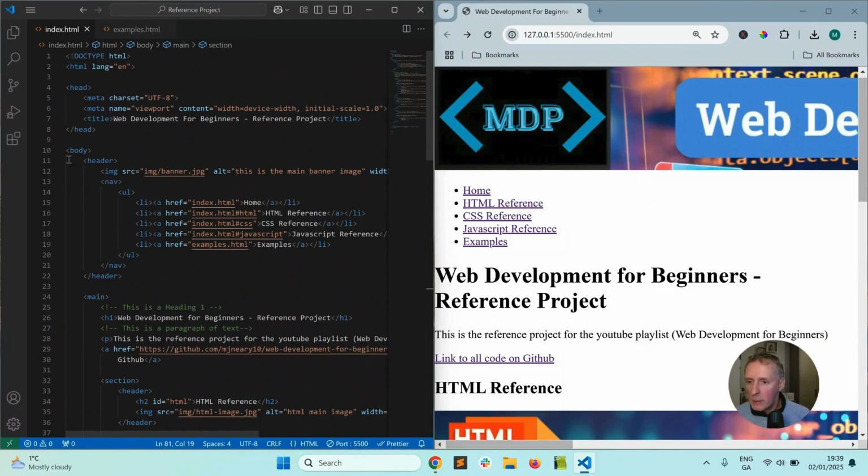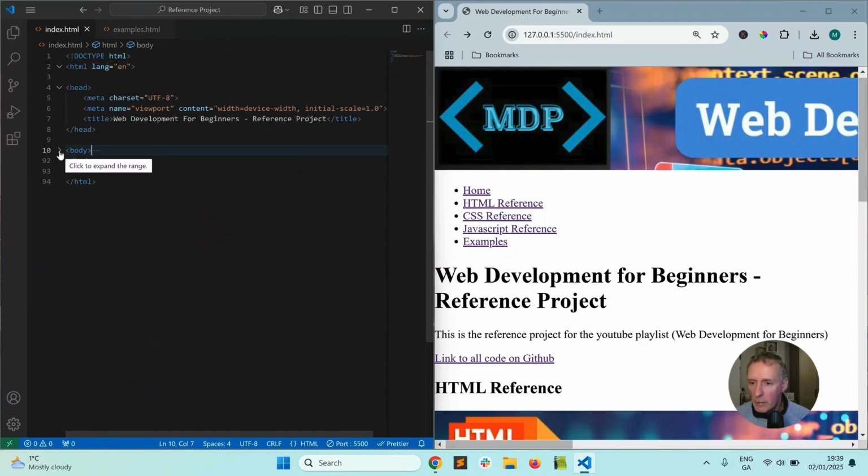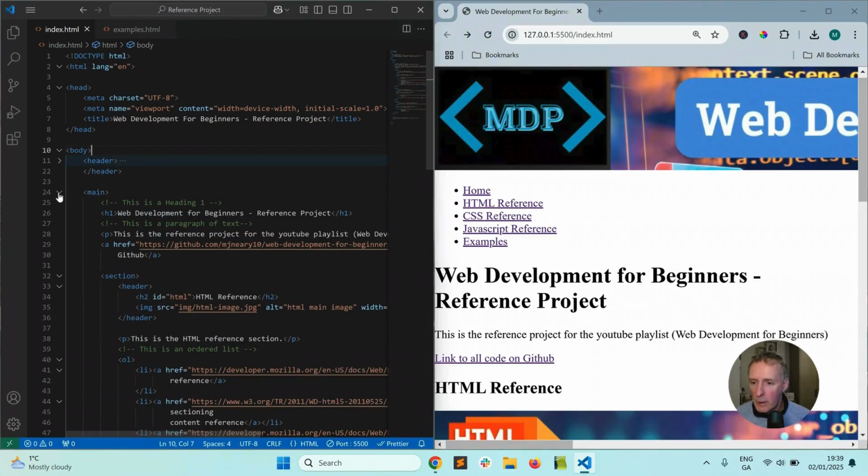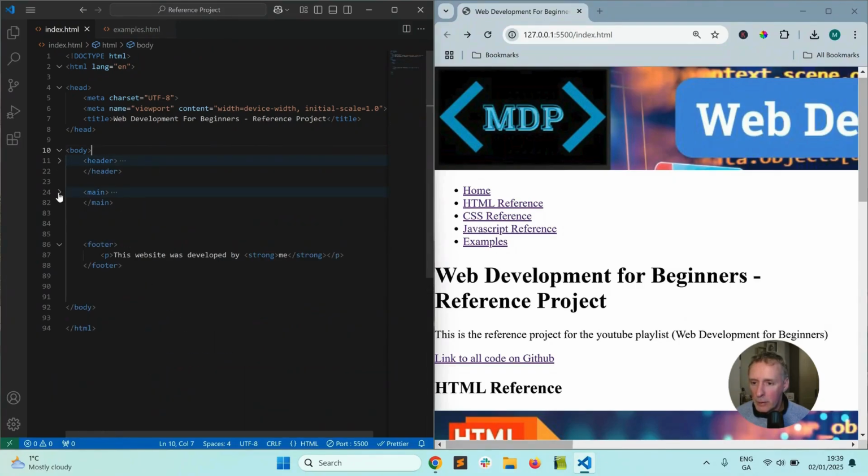Now let's have a look here on the left. We can see the body, and if we hover over the down arrow, we can collapse everything inside the body. We can see the header, we can collapse that. We have the main section, we can collapse that. And the footer section, we can collapse that. So let's just expand them all again to have a look.